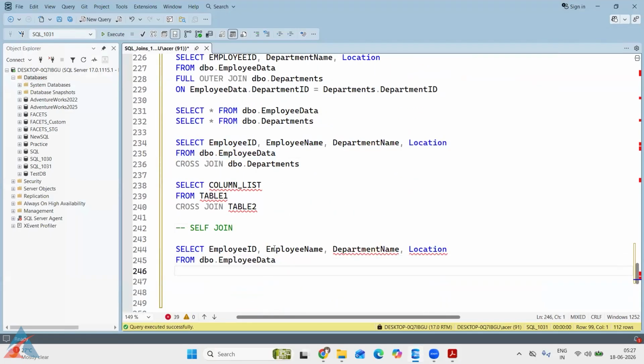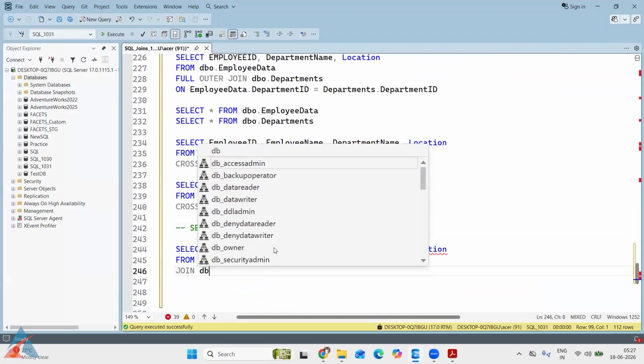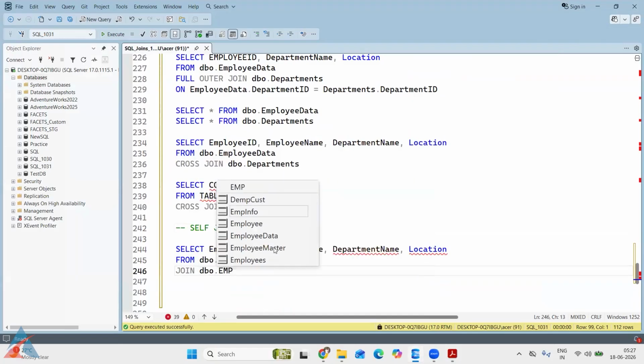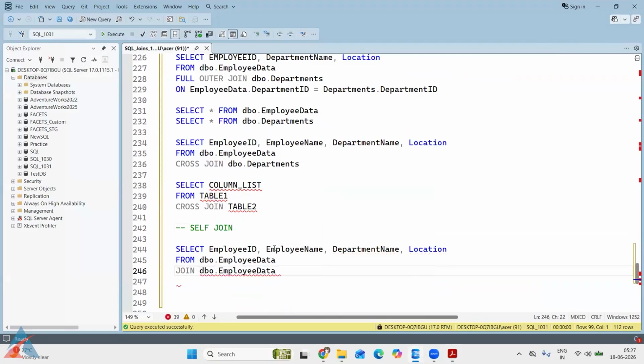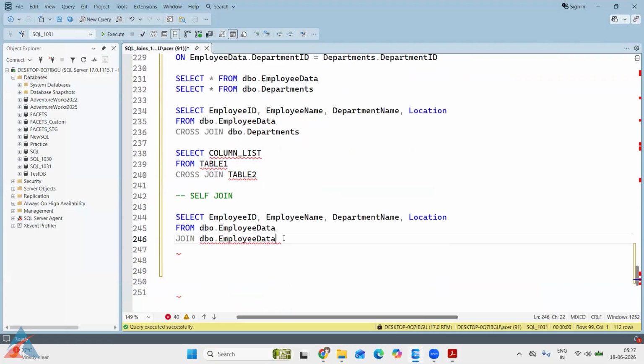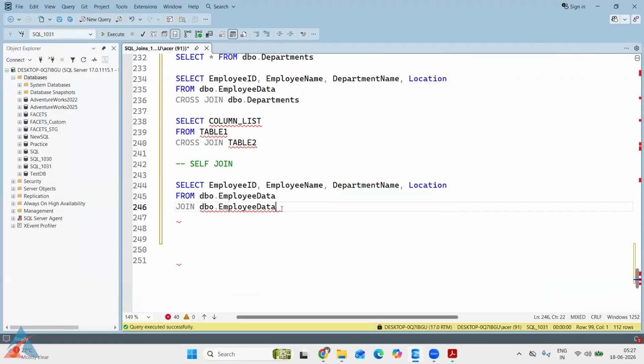So if I'm trying to join this table, I say inner join, and again try to join with employee data, it will throw an error, with a red line coming here. But this is possible if you consider a different table, like the departments table. It will not throw any error. We can write the ON condition and the tables will be joined together.